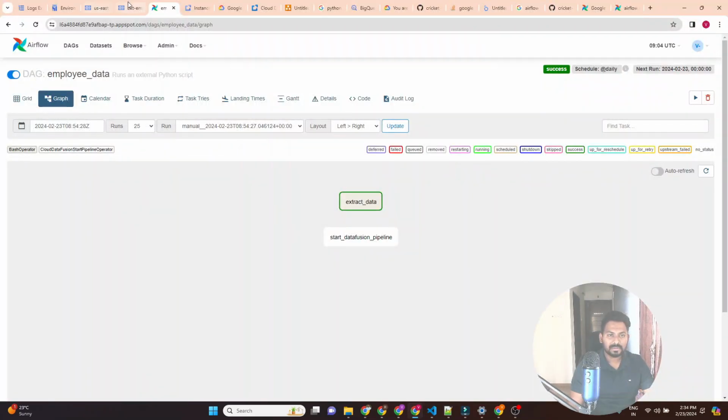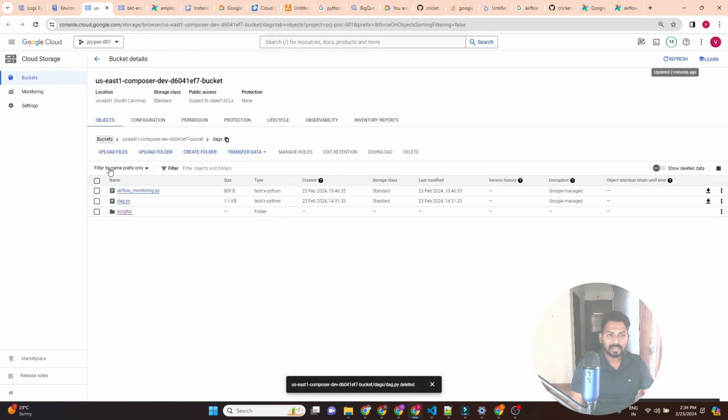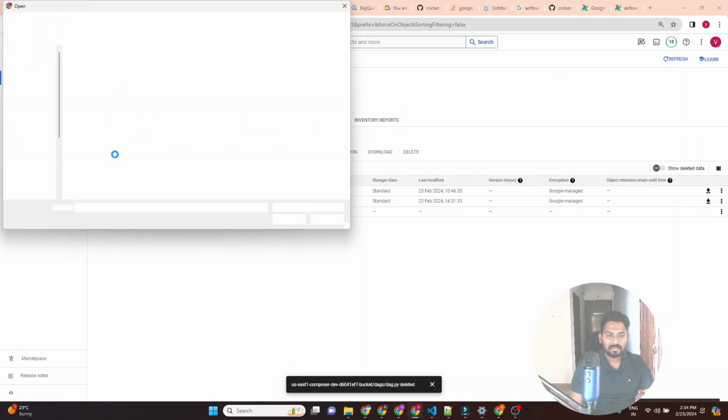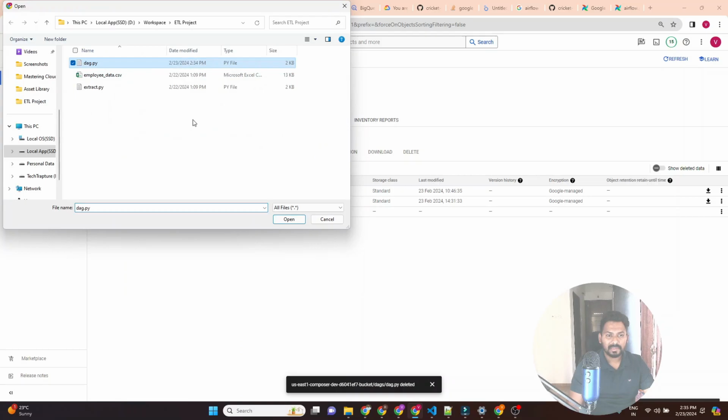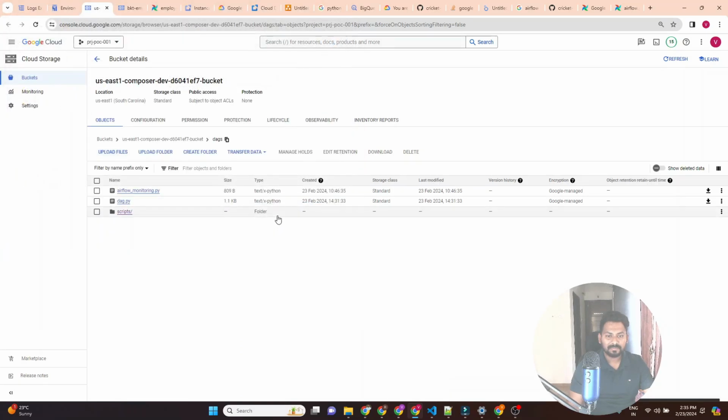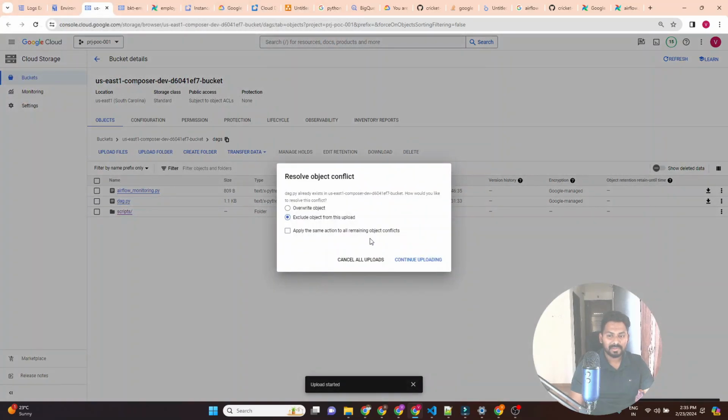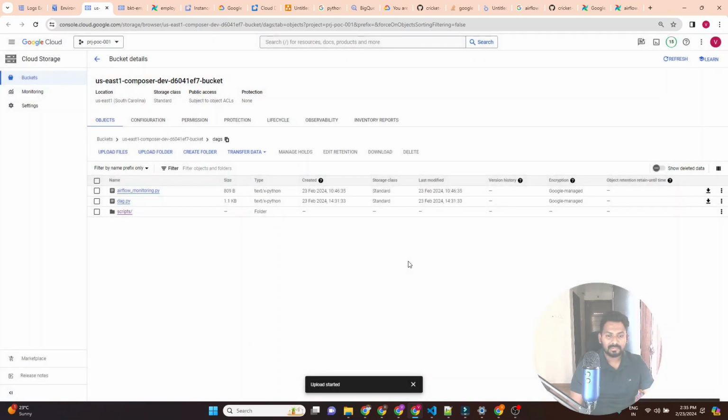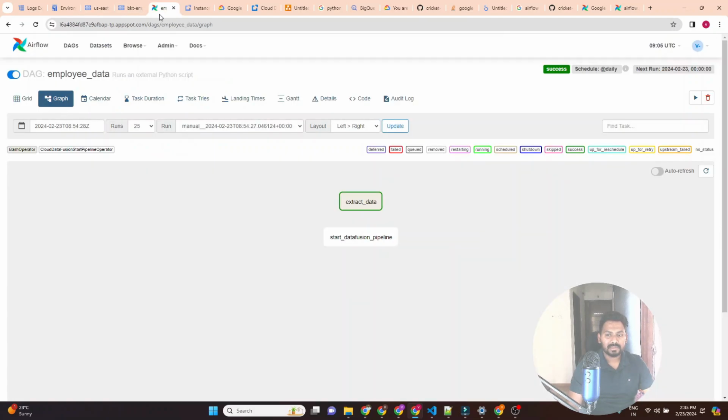So let me go to the bucket again and upload my file. I will upload the updated DAG and refresh again. This should overwrite the existing file because I'm not excluding this file upload and the file name is the same. Okay, now just keep reloading.